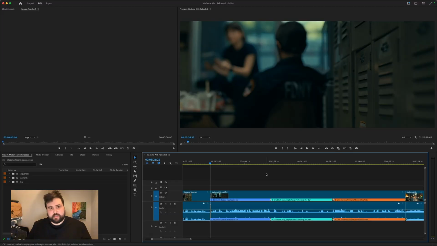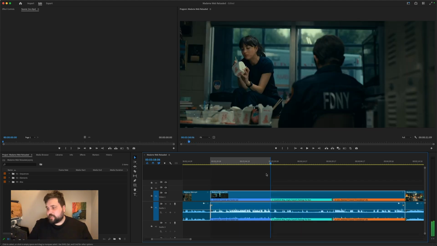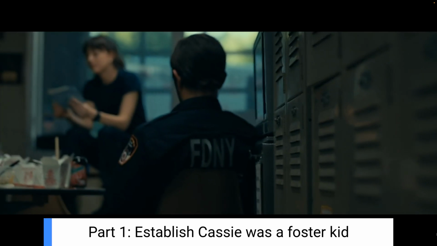so let's go! Something I like to do with any scene I'm given, either when editing or if the movie hasn't been made yet, when giving feedback on a screenplay, is to look at the purpose of each scene mechanically. What does each discrete part of the scene add to it overall? What are we learning? What's going on? Here I've identified 3 discrete parts to this scene. The first part is establishing that Cassie was a foster kid.